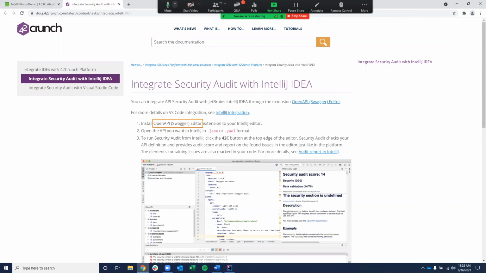With the Open API Swagger Editor extension in IntelliJ, you have the ability to run security audits very simply, right? So this is additional functionality that you can enact on your SwaggerHub documents in IntelliJ. So I just thought this would be something cool to share. I'm definitely going to mess around with this plugin later today, see how useful it is. And that is all I have for you folks. Yeah, hope you learned something.